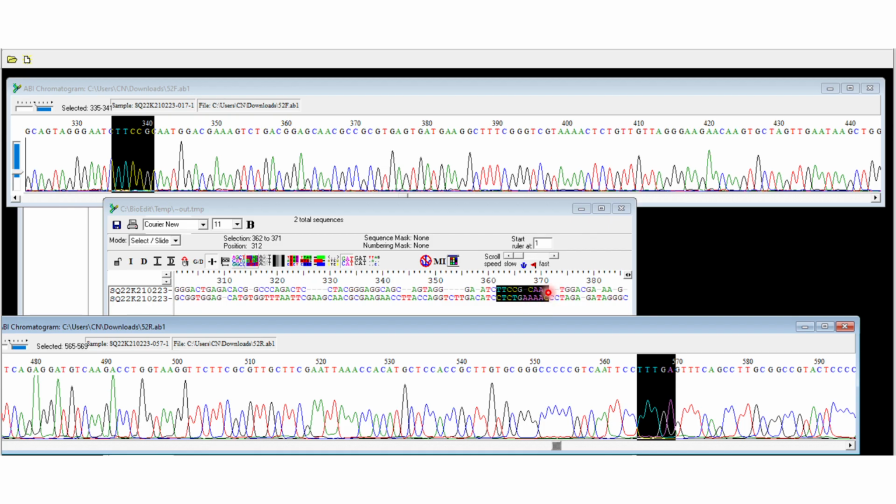So as we can see, there is A here, there is A, there is A, there is A, but here there is C, there is A, meaning there is a mismatch here. So we need to make a correction during the formation of a consensus sequence.